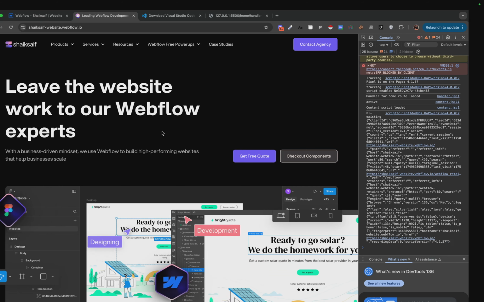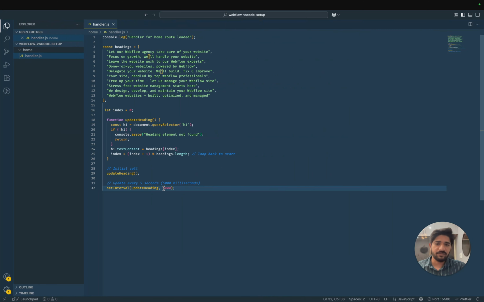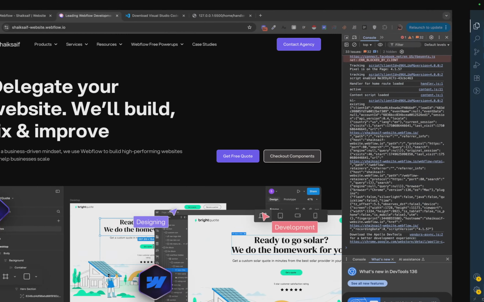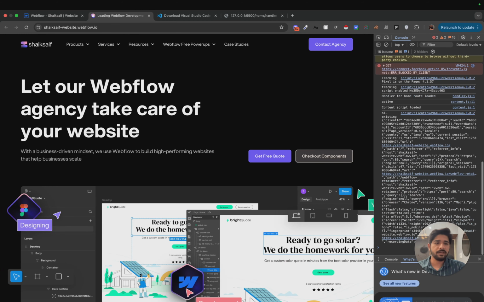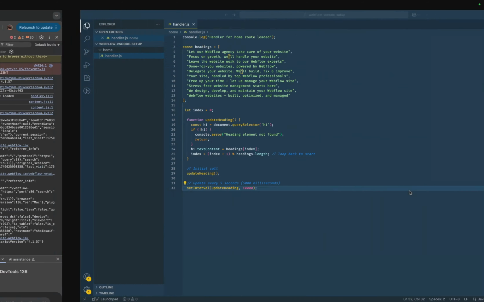Now let's say I wanted to update every 10 seconds. I don't have to go back to Webflow and republish anything. I just have to update it here, save, and now if I refresh, it will take 10 seconds and it should load. And if there are any errors, I can directly see them here and make changes.